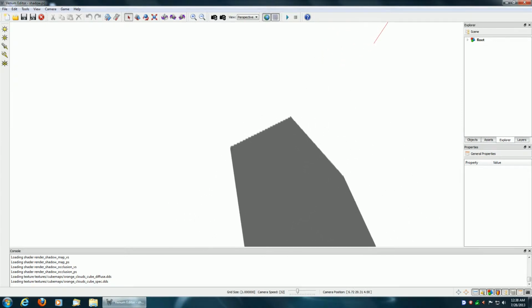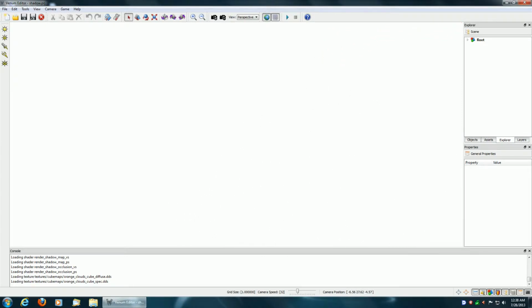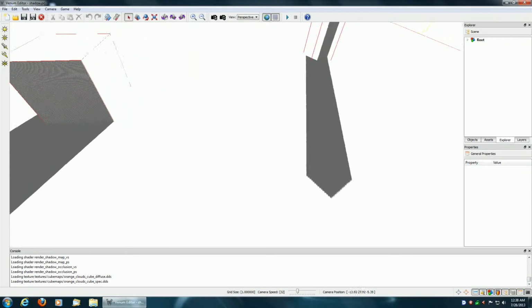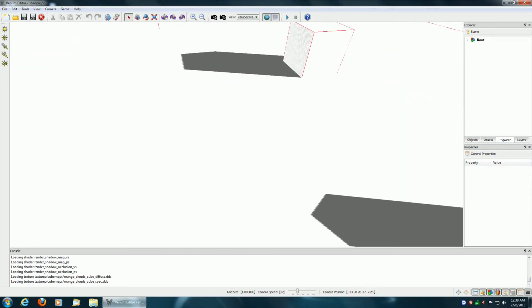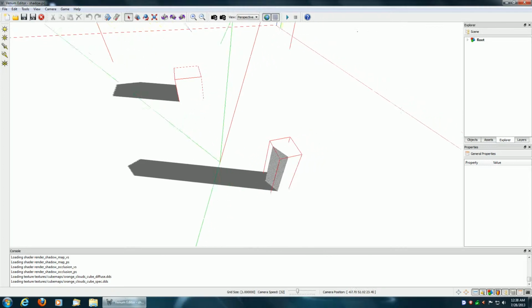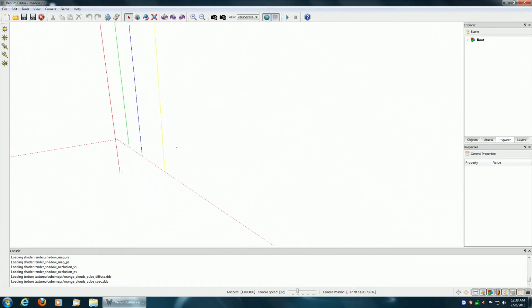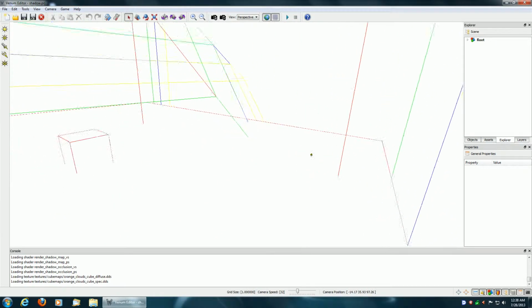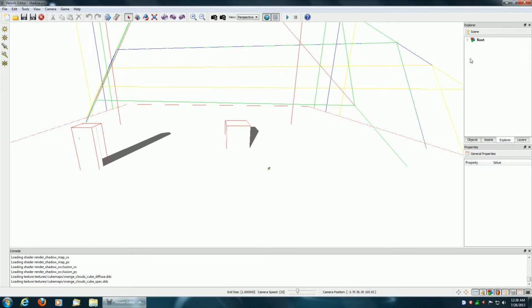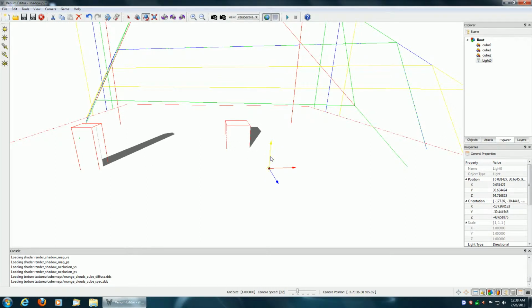But they sure are stable, even when you rotate and translate. And if I rotate the light source, if I can find it, yeah, there it is. Let's select the light source. Have some fun rotating it.